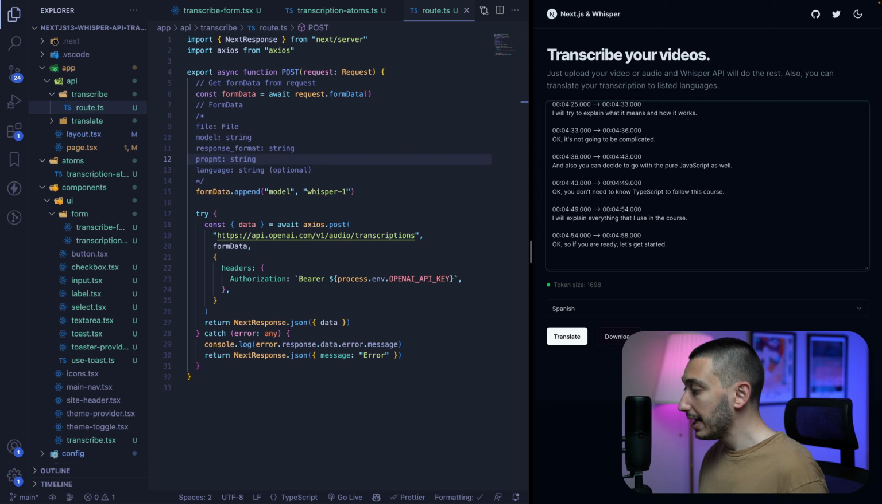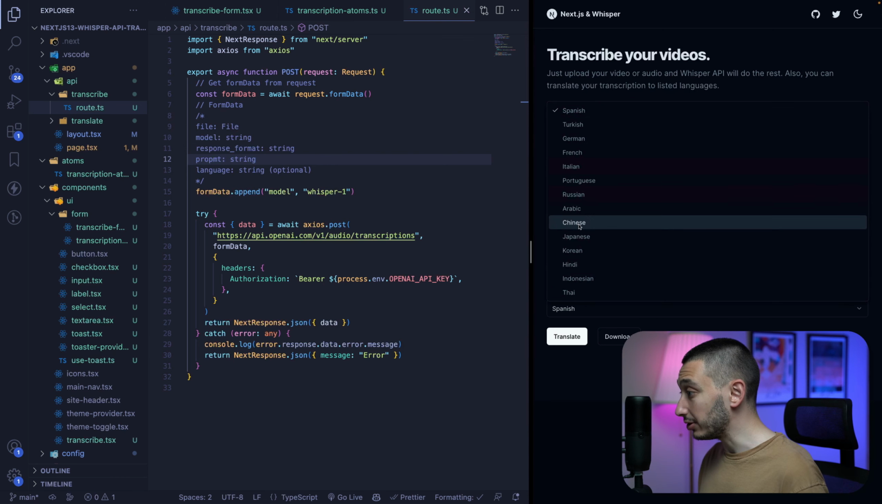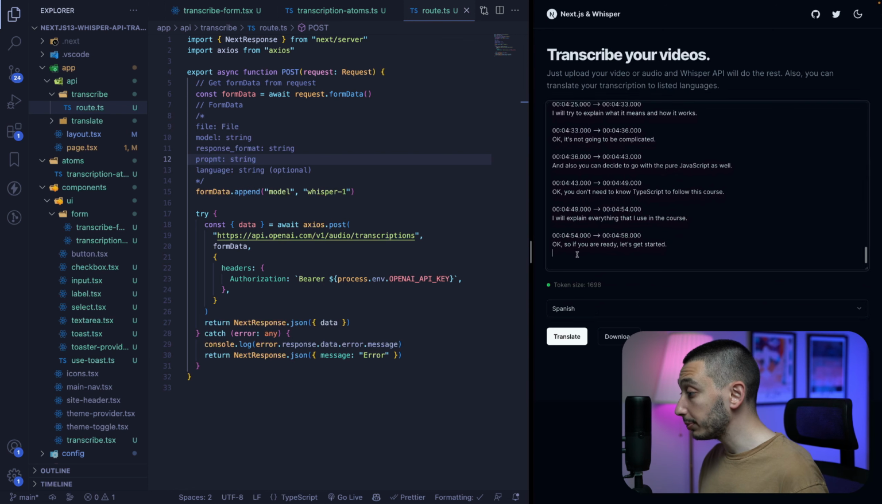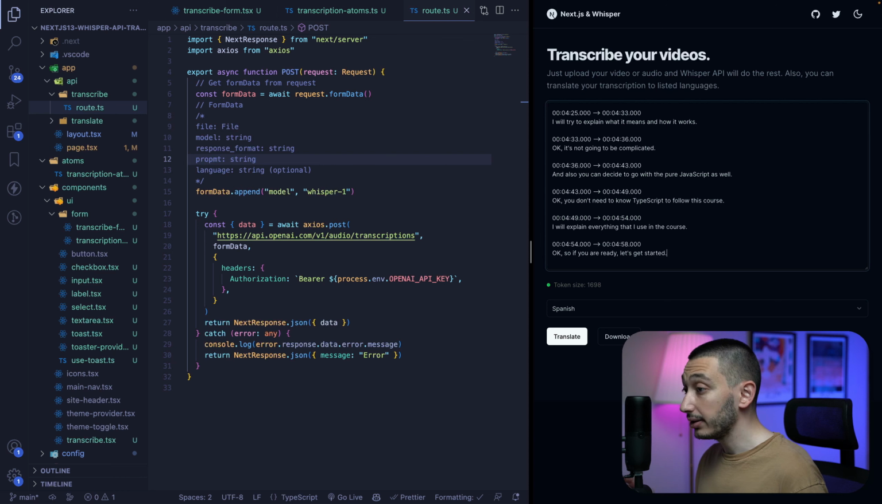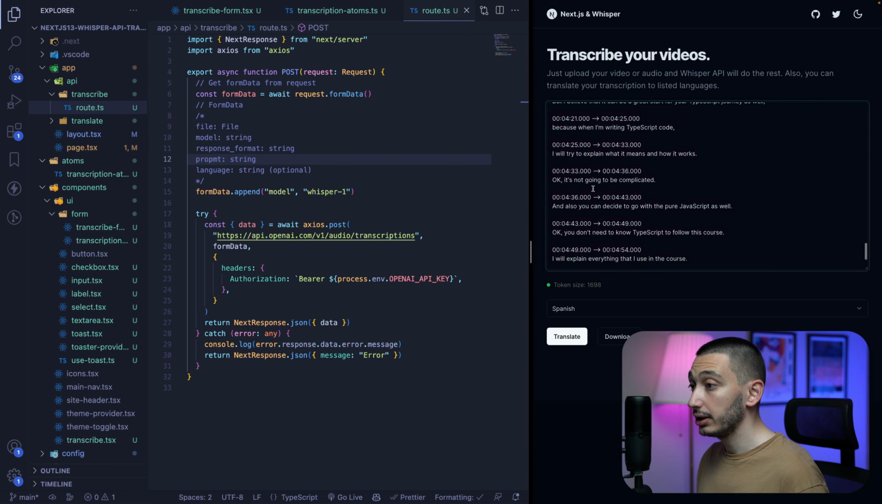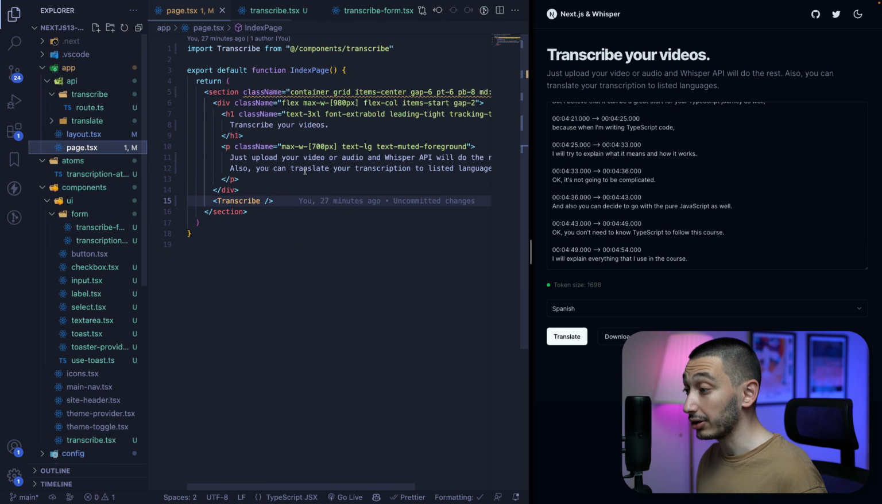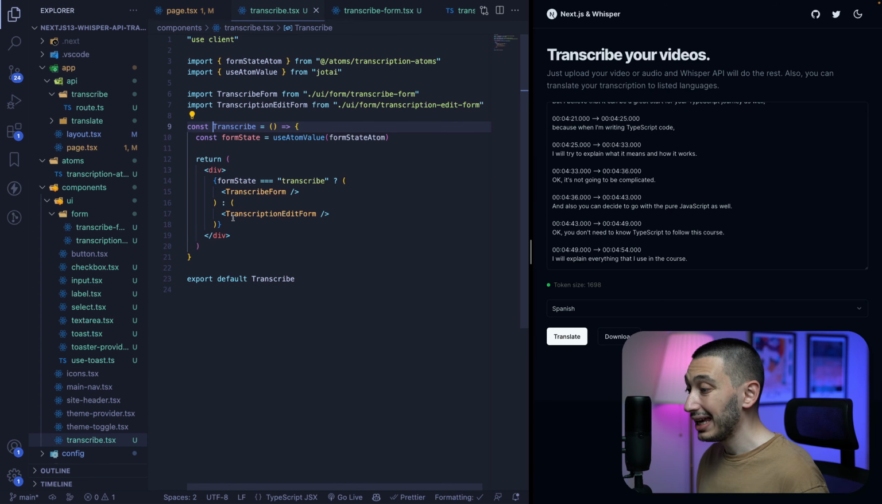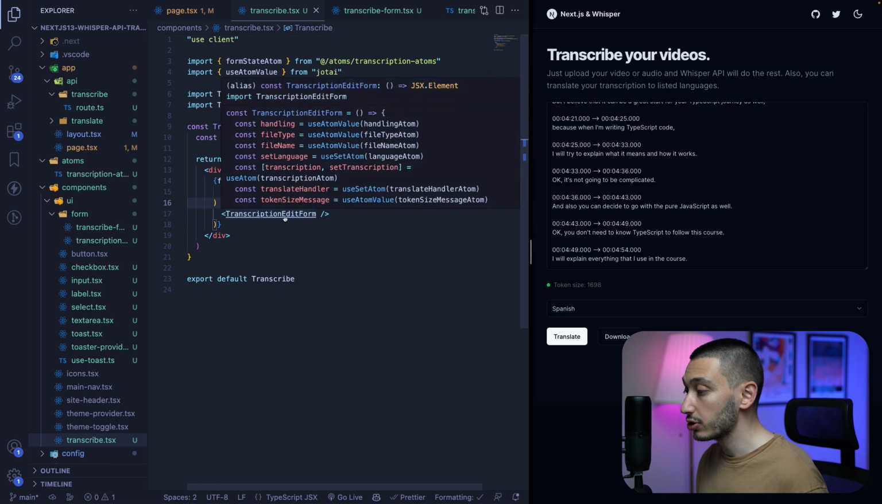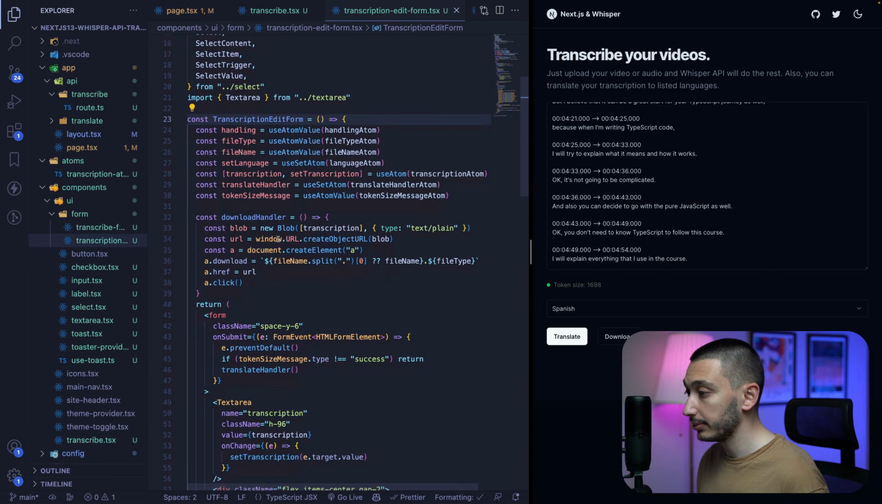Okay, cool. And finally, we will dive into this part, how we can translate our transcription into another languages. First, let's start with the UI. We can go to our page folder, page file, and transcribe. And now we are in the second form, right? Our form state is no longer transcribe, it's translate at the moment. So we need to go to this part, okay?